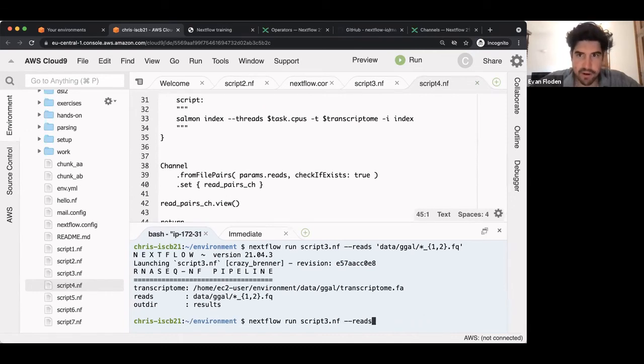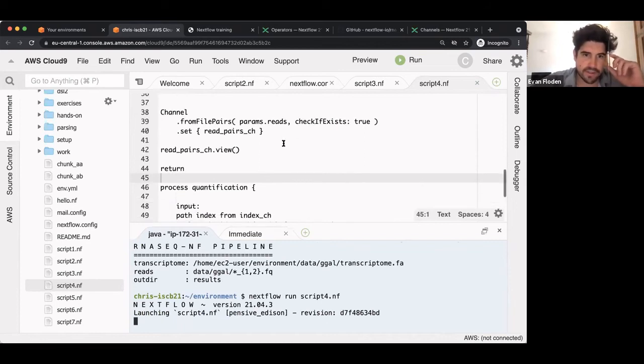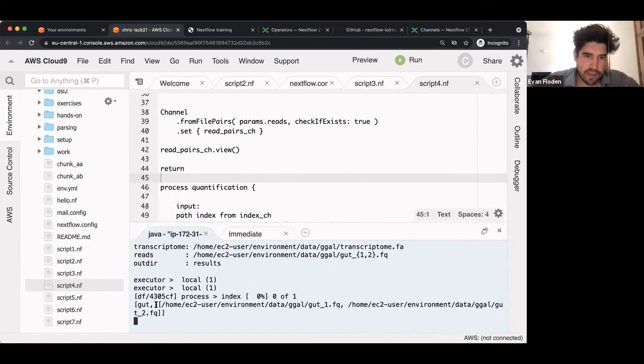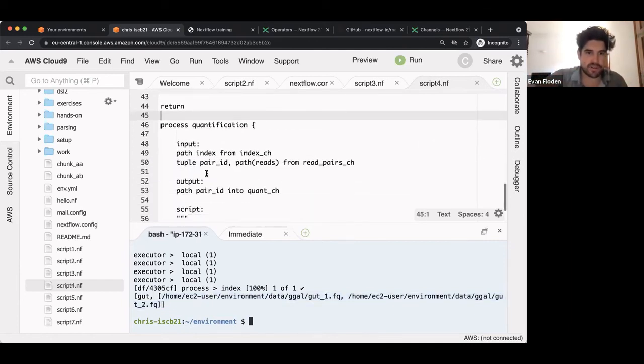Okay, so if we look at now what the structure of that read_pairs channel is, we'll see that it's made up of a tuple where the first value is the sample ID, and the second value of the tuple is these files, this path. So this is where we should match the cardinality. The input section here should match what the channel is. Basically, the input should match what we're expecting.